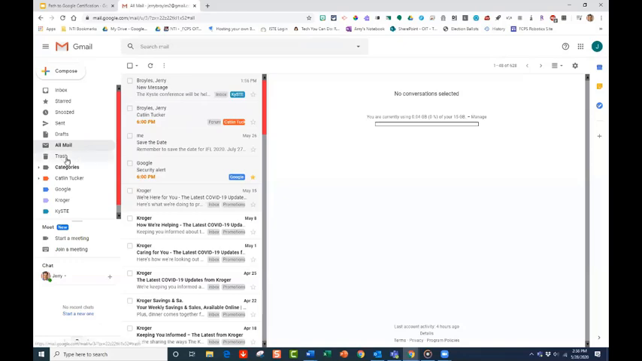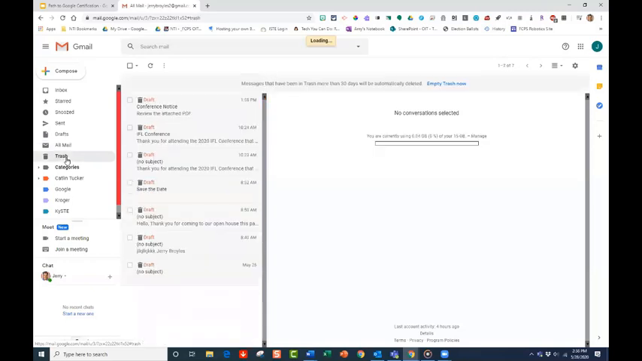Now, trash is a little bit different because in Outlook, I think our emails stay there, oh my goodness, maybe forever? I don't really know. But in Gmail, they only stay in the trash for 30 days. After 30 days, they're deleted. Okay, so that's something to remember. And right here, it says messages that have been trashed more than 30 days will automatically be deleted. Okay, just a little reminder.